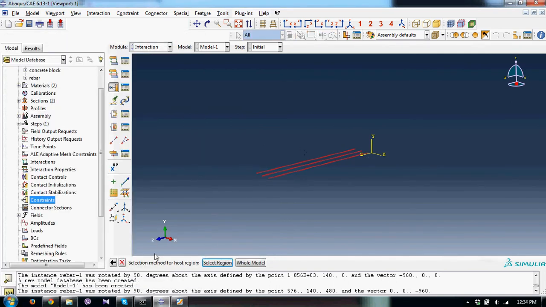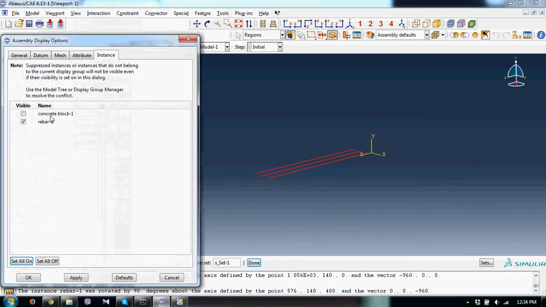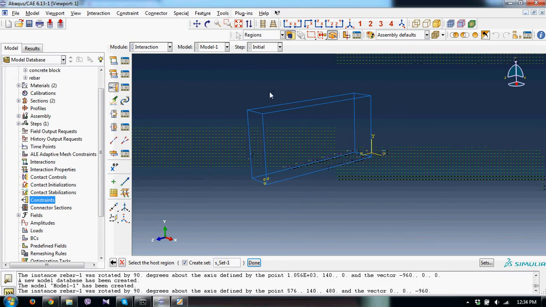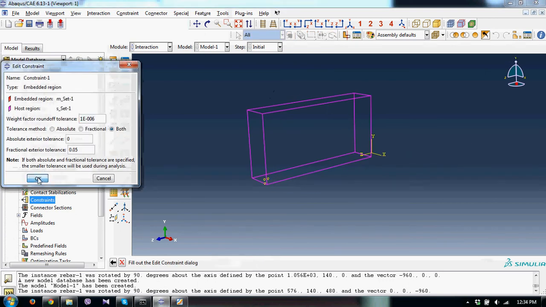Then ABAQUS wants to find out what would be my host region. Select region. Okay.